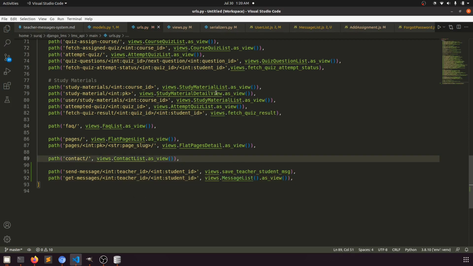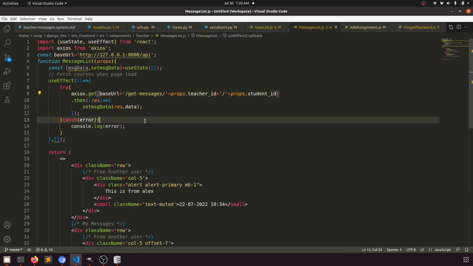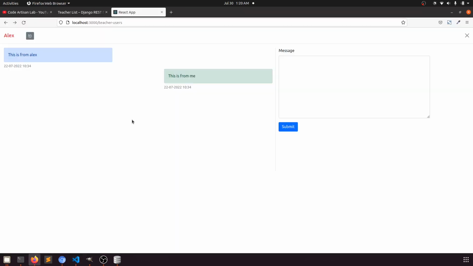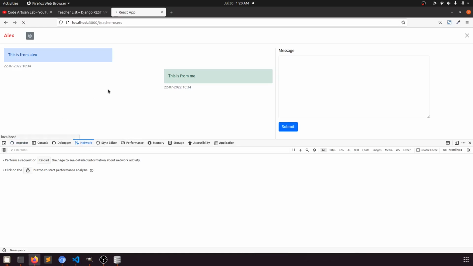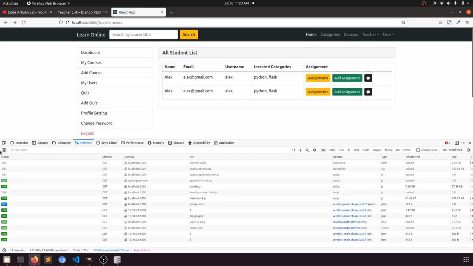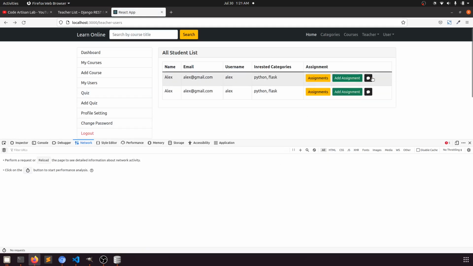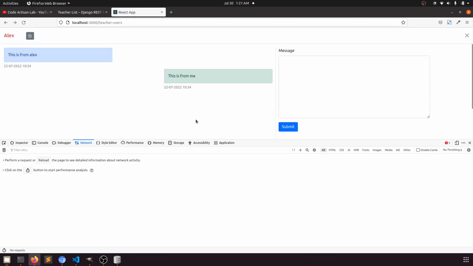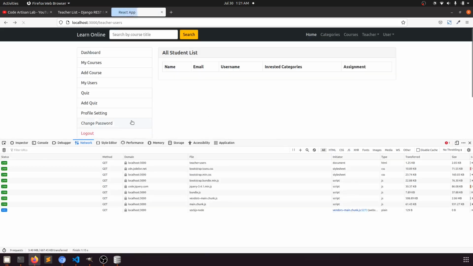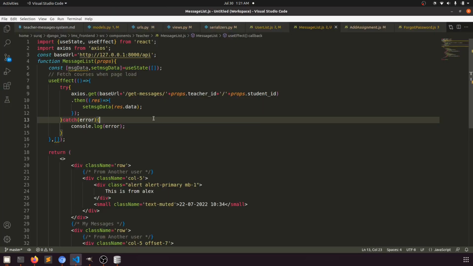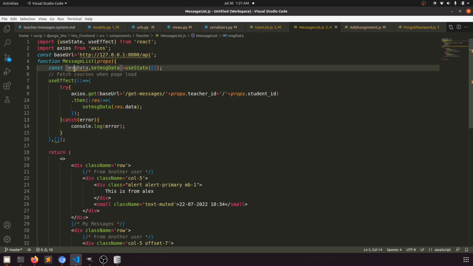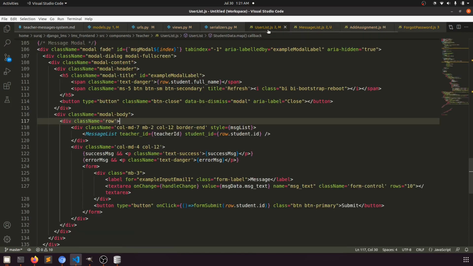Okay, good. So get messages, let's go to message list, get messages, set messages, response dot data. All right, so let's open the network tab and let's try to see the magic. Refresh. All right, so click here. Okay, teacher user get messages, use effect message data, set messages, message list.